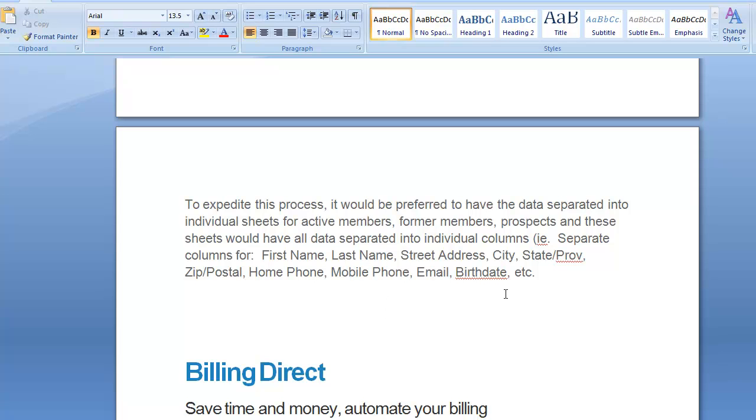And also they should specify what type of contacts these are. If they have separate sheets for active students, former students, or leads, then that should be indicated either on the sheet itself as a column that labels or categorizes these contacts, or they could submit 3 different files, or whatever the number may be.